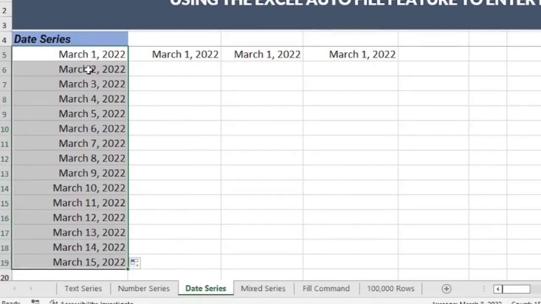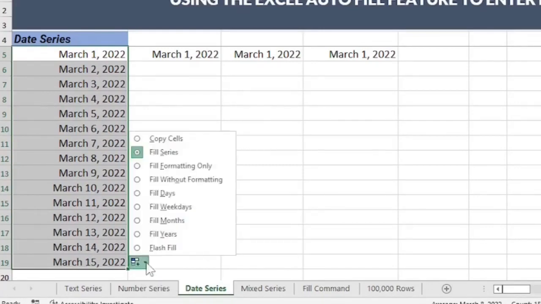So you can see when you try to check here, we have increased by days. You can see in the middle here, there are days only that are getting incremented. When you come here in options, it gives you different options. You can either fill days, fill weekdays, fill months, can fill years. Here, flash fill doesn't apply. I'll show you how to use flash fill in another session.